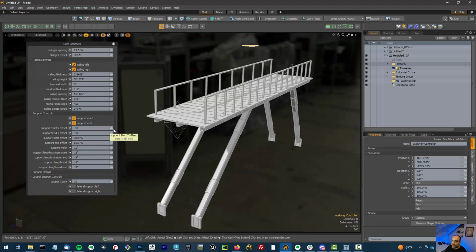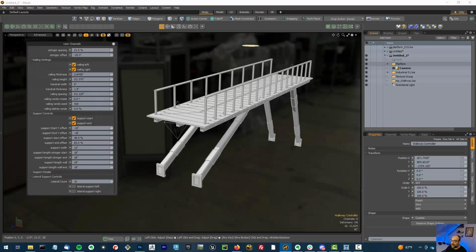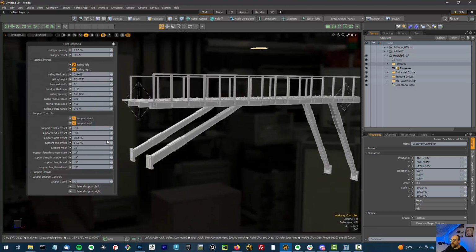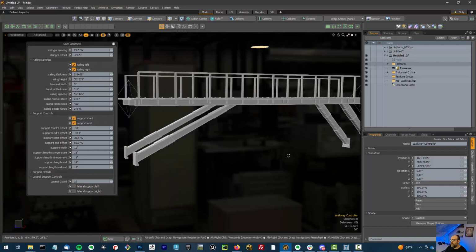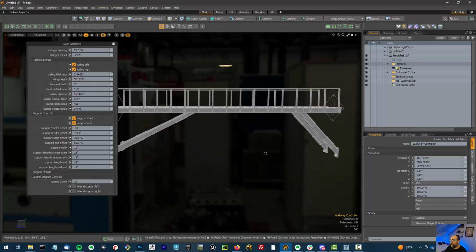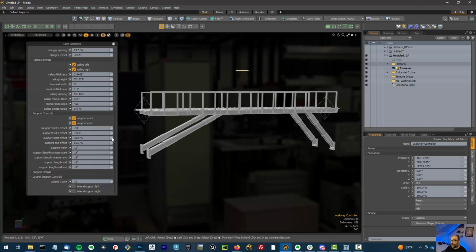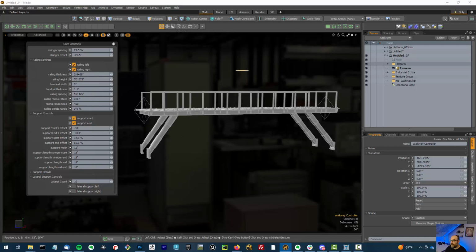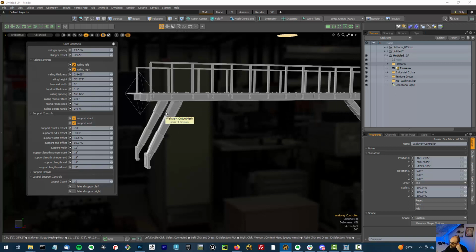What else? The Y offset. If you want that to start higher or lower, that'll affect both ends or either end as you want it to. The start, however bridges work, you can play engineer for a minute and have the supports start further in, further out. And what happens with those, because it's really just bridging between two planes. One plane is on the wall and the other plane is on the walkway.